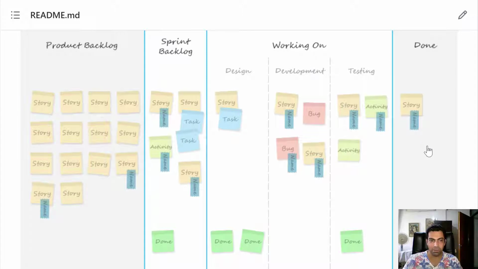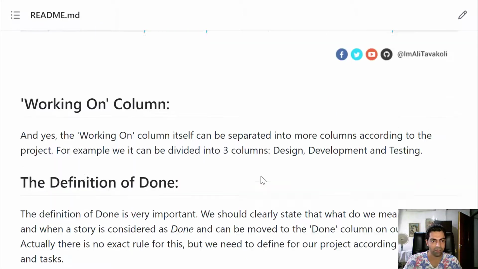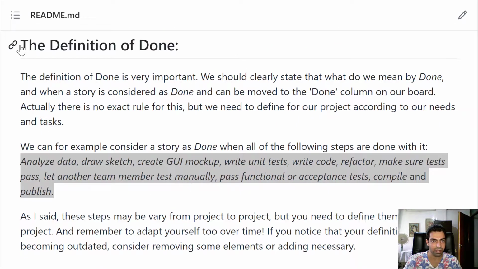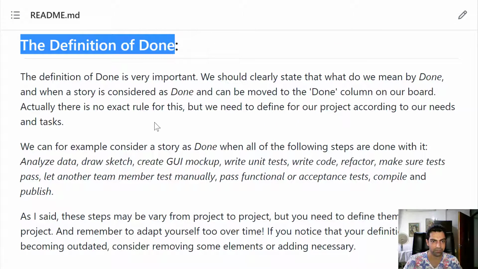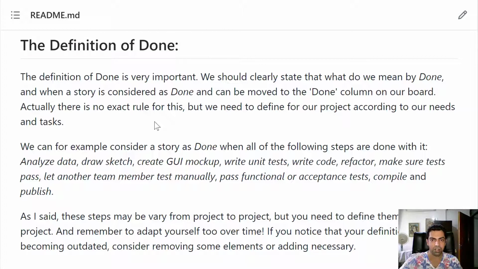One thing that is very important that I need to mention is the definition of done. I mean, what do you mean by a done story, and when exactly can you put a story in the done column? This is what I also mentioned right here, the definition of done. In our project, we should clearly state what we mean by done. What do we mean when we call a story done?